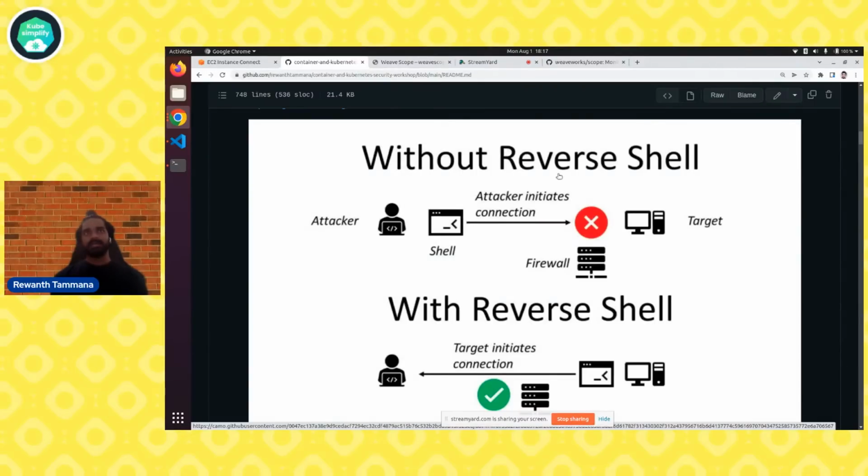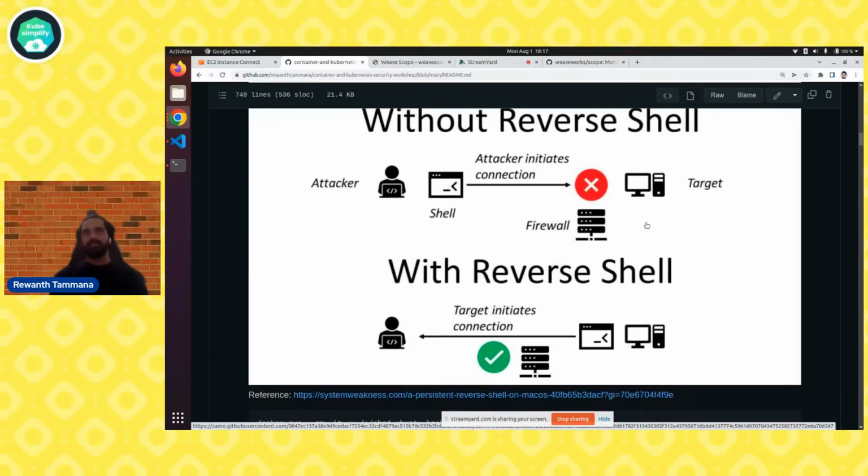Usually this is how the attack looks. An attacker tries to establish a connection with the target, but there will be a firewall which will be blocking all your connections. So like a firewall, we have network policies in Kubernetes which can similarly block these kinds of things. We'll look into that as well.